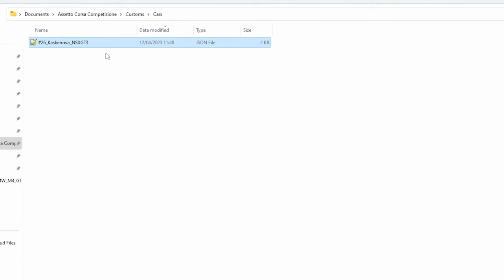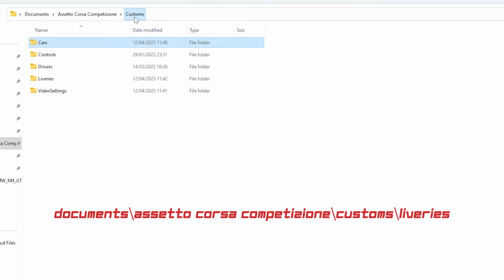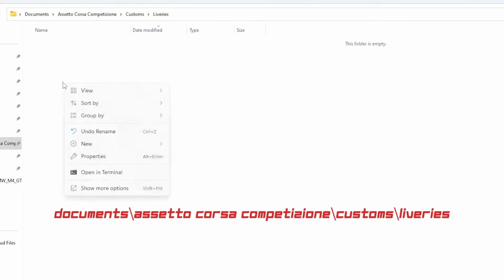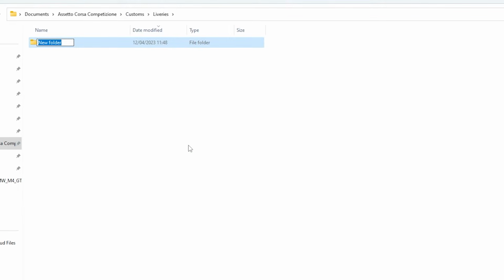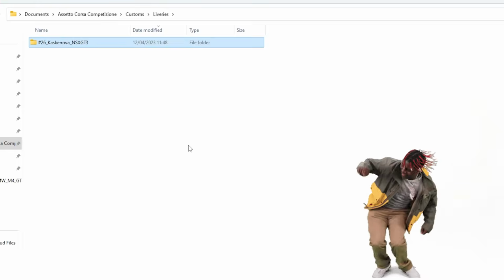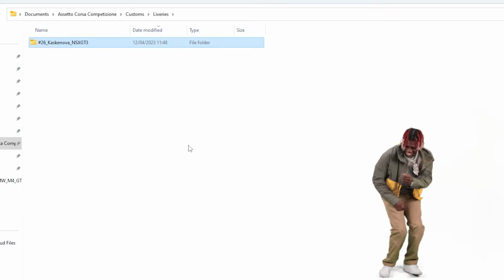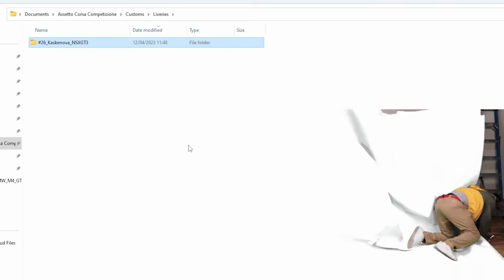Now that you've linked this folder, ACC knows where it needs to look to apply the custom livery to the car. But before ACC can find that folder, we of course first need to create it. What you need to do now is go to Assetto Corsa Competizione, Customs, Liveries, and create a folder with exactly the same name that you used under the custom skin name. So again, type in #26_Cascanova_NSX GT3 and hit enter. Congratulations, you have now managed to modify the car files and the fun part can begin.